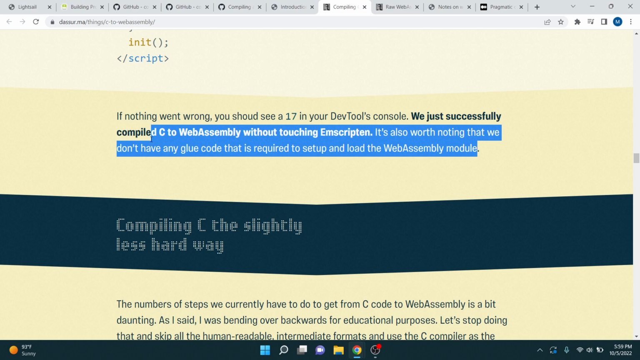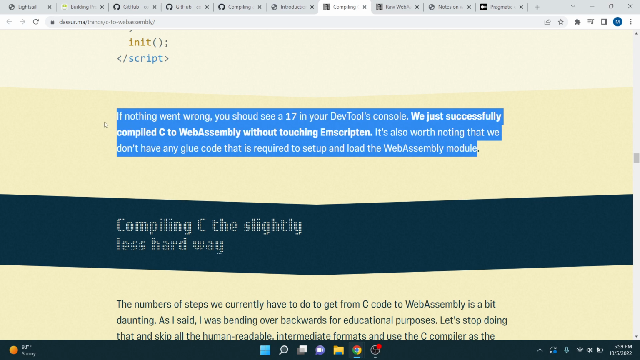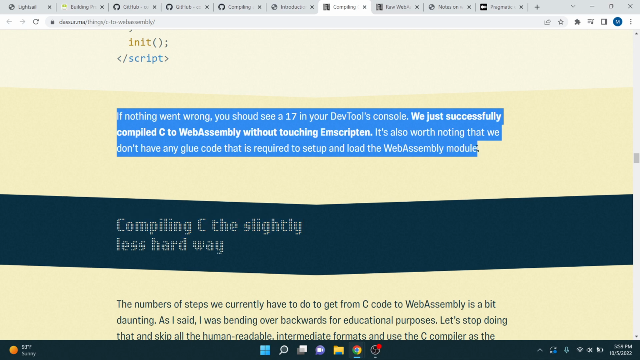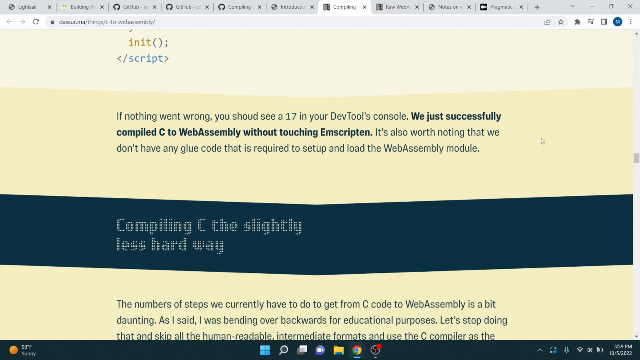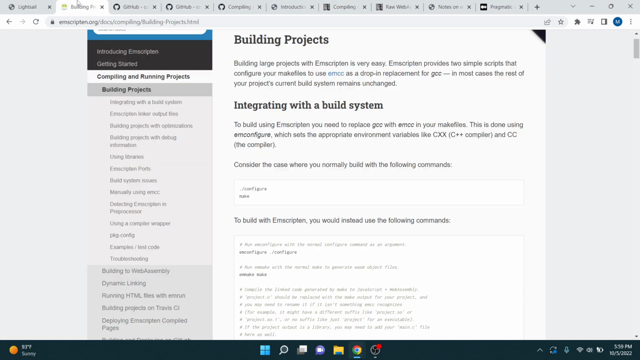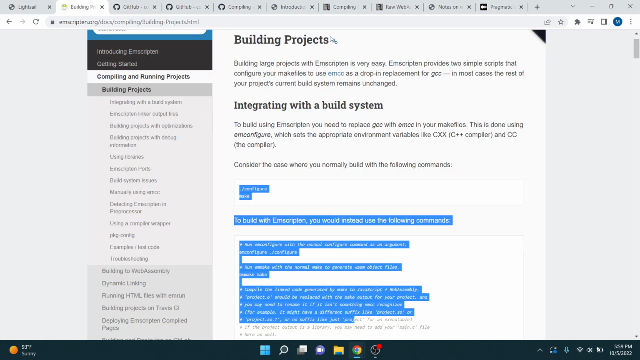Hmm. So we don't need Emscripten. Probably will want it though. Mostly because if this works, that'd be nice.